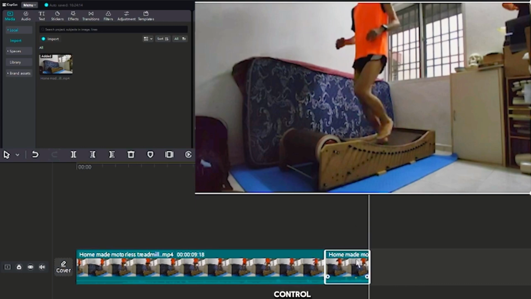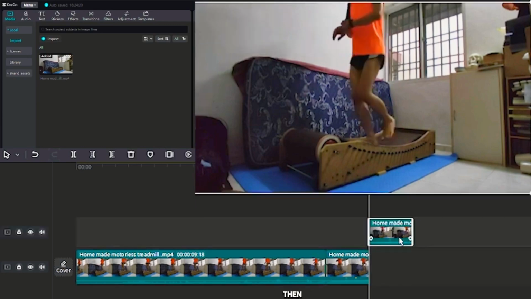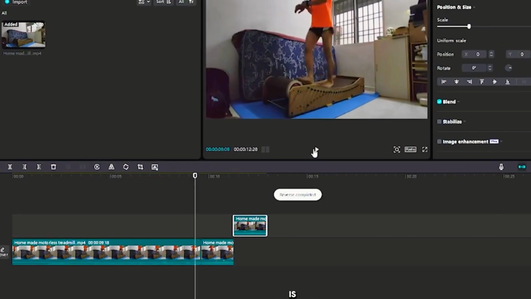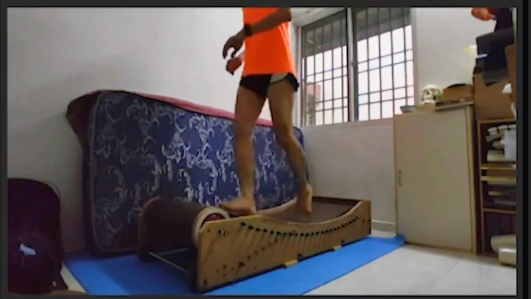I'm going to click Ctrl C and then Ctrl V. So now it added a video to the second layer, as it's still selected or highlighted. Now all you need to do is to reverse the video, go under right here and click reverse. So this is what this looks like.